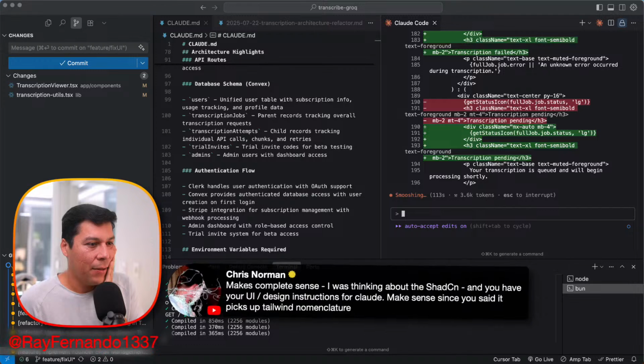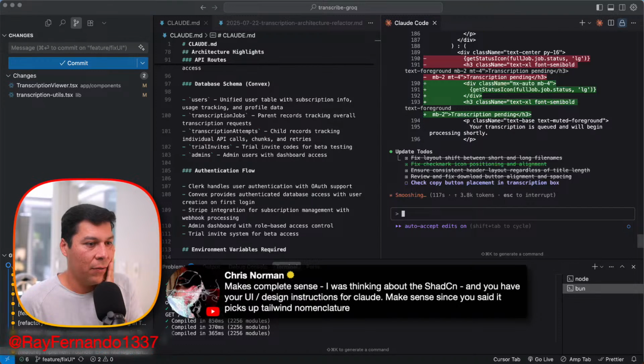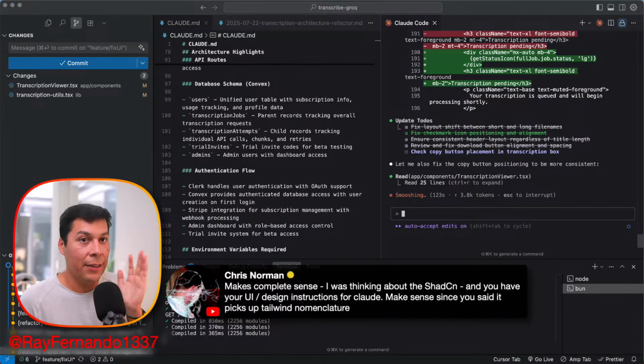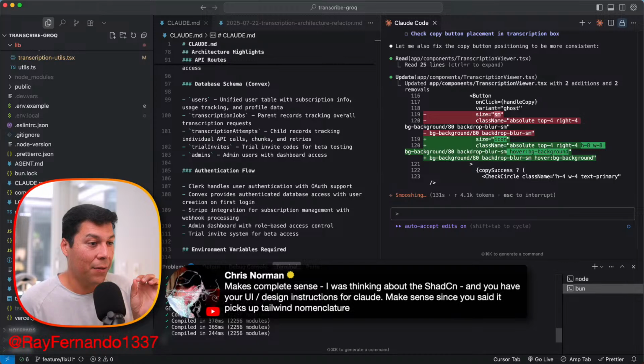Makes complete sense. I was thinking about TweakCN, and you have your UI design instructions for Claude. Makes sense since you said it picks up Tailwind nomenclature. Dude, these language models are trained on TweakCN, and that's why V0 and all these other ones are so good, because they're using that framework to generate code. It's absolutely bonkers. It's amazing how good it is. So yeah, that's what's up.